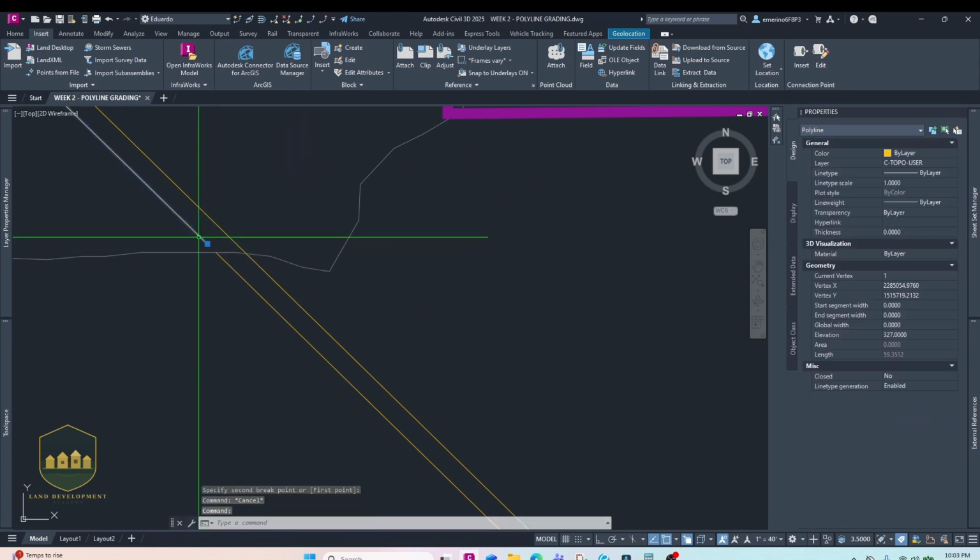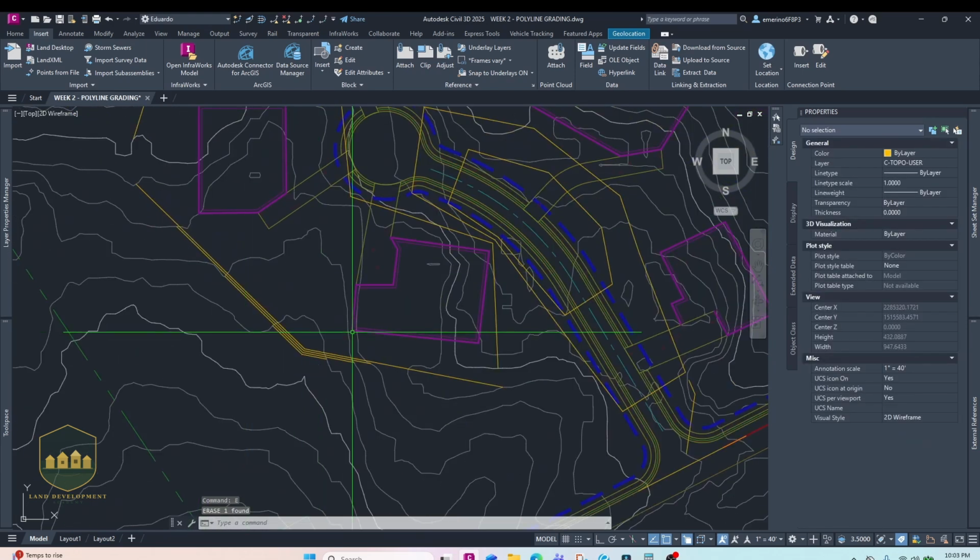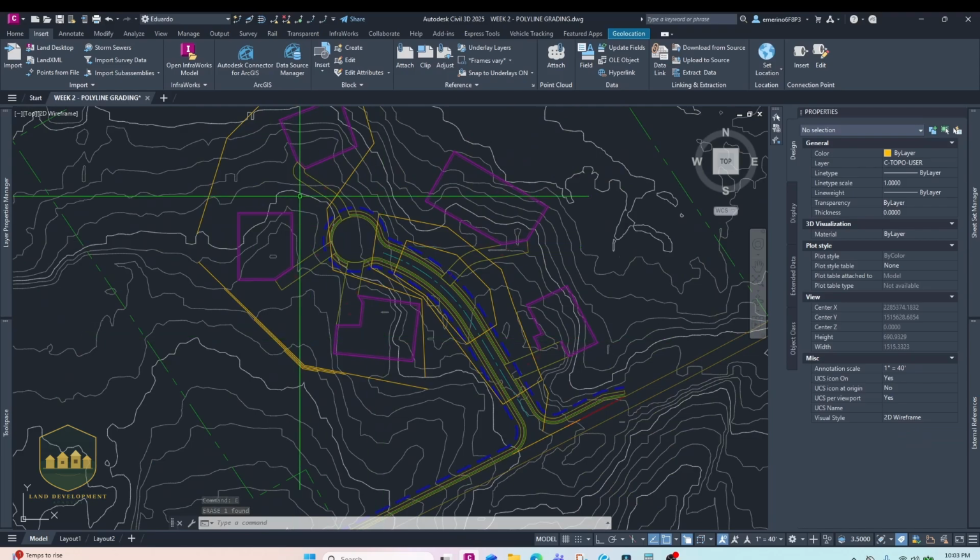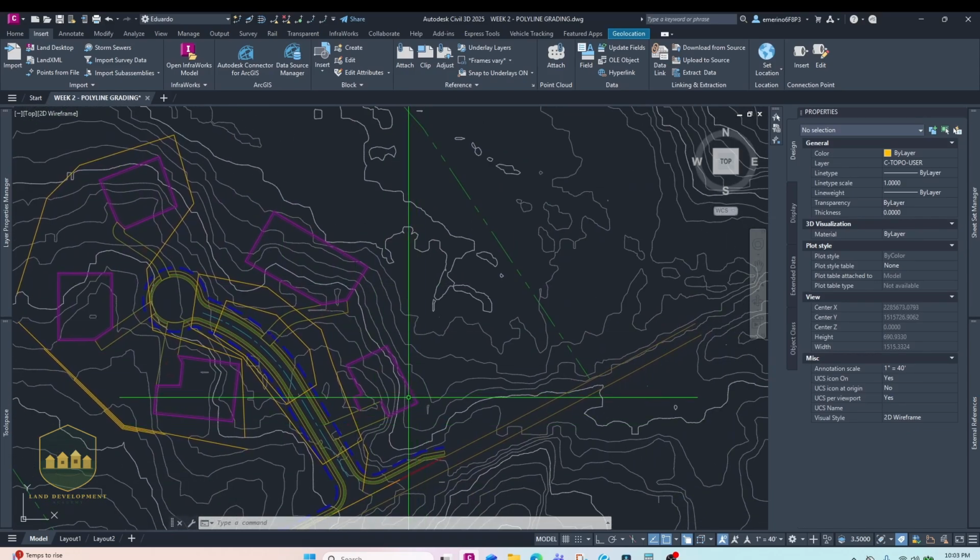You come here, bada bing, bada boom. And now we have tied into the existing ground. Now we have enclosed these houses. And we're going to do the same thing here.